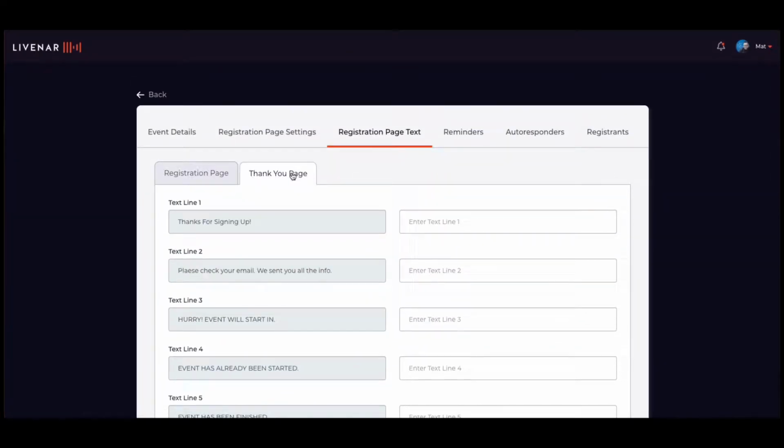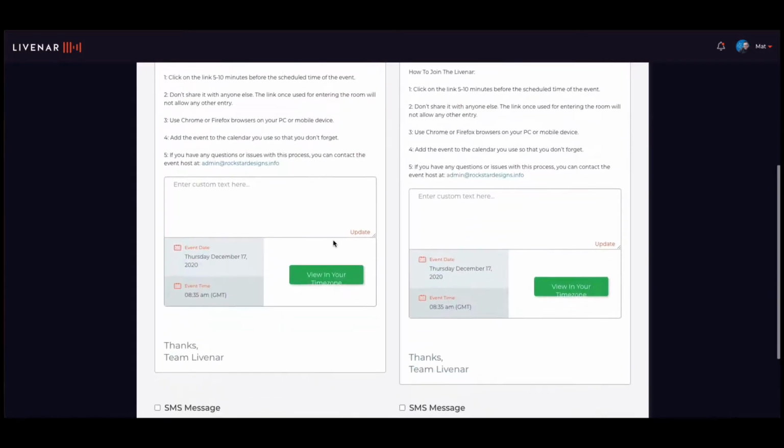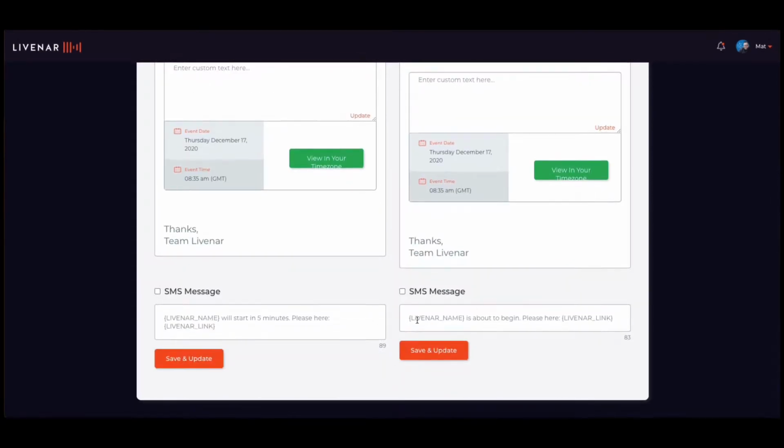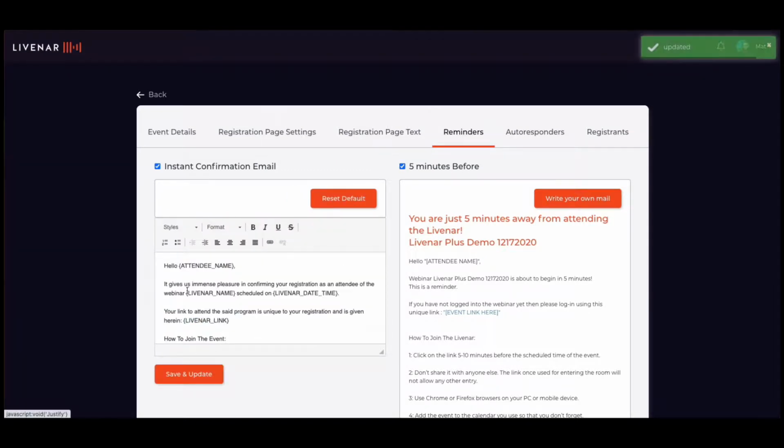Next thing over is your thank you page. Again, you can change the text on that. And reminders. This shows you the emails that they get as well as the text messages that they get, reminding them that the Livenar is about to start. If you want to change it, just click write your own mail. You can go in here and change. I recommend you do not change anything within the brackets.